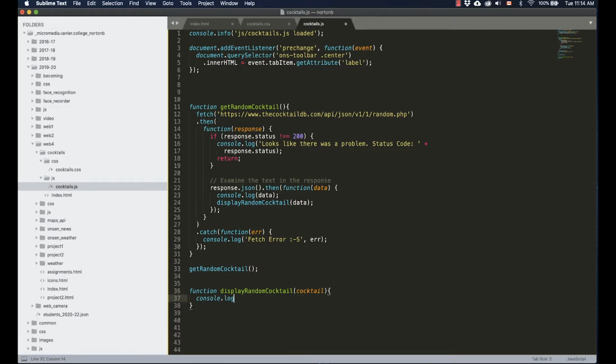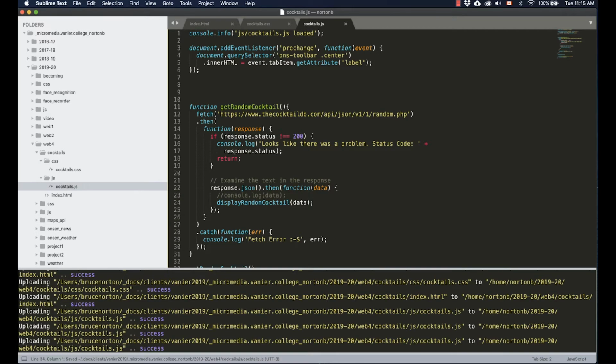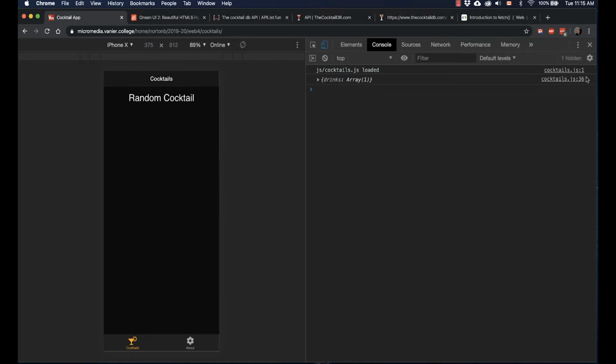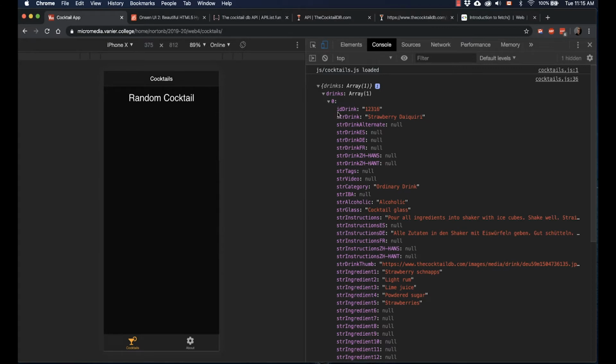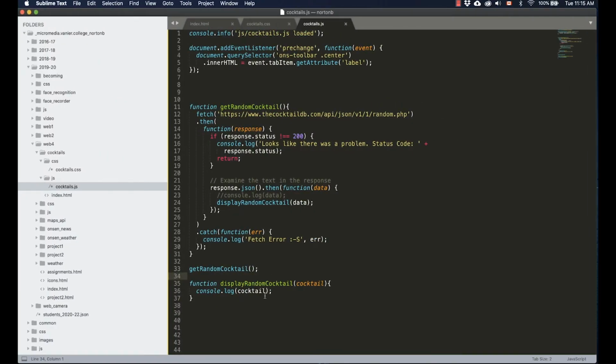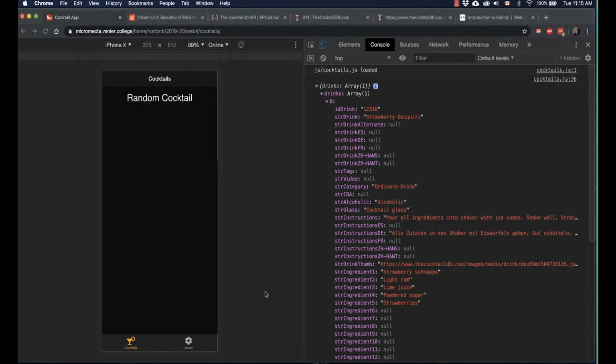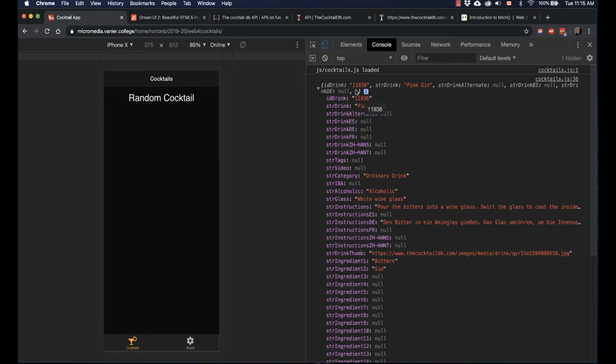And let's take a quick look to make sure we're getting the information. I'll comment out the console log here, and we'll look for the console log down here on line 36. And so you can see we're getting it on line 36, and we're getting all the information. So now to get the information for just that element in the array, we can put the name of the array, so .drinks, and we want the first element, so with an index of 0. And then you can see we get just the drink.